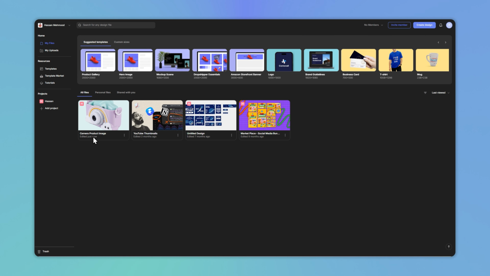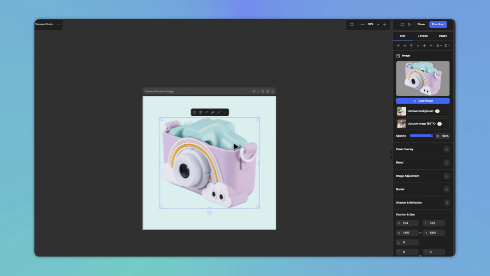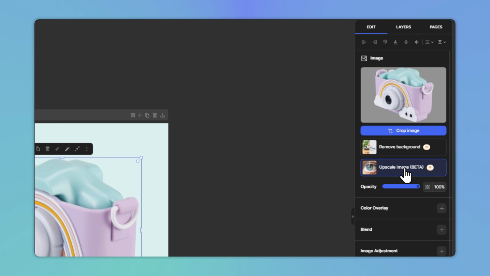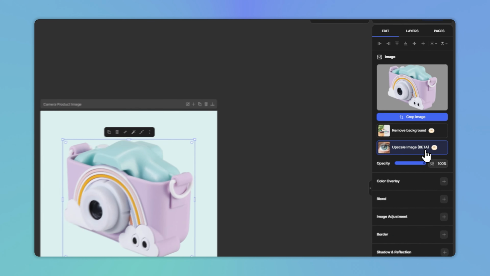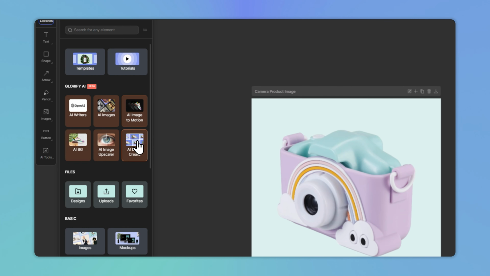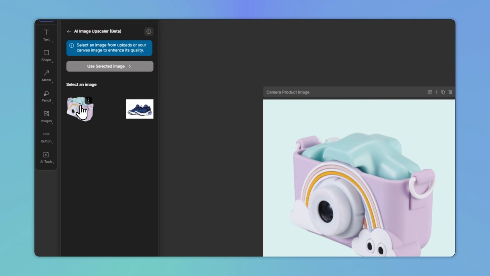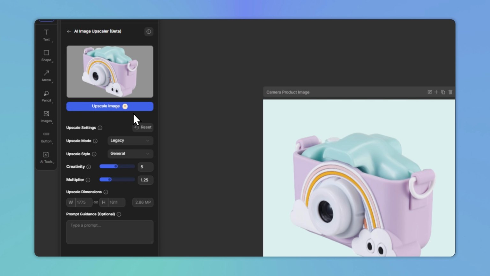Let's dive in. To get started, head to your project on which you want to upscale the image. Now, there are two ways to upscale the image. Select the image, and on the right-hand side, you'll see the Upscale Image option. Alternatively, click the plus icon to open the libraries. From here, you can use the Upscale AI Image option and select the image you want to upscale from the Uploaded Images section. Once you select the image, you can customize the upscaling settings.